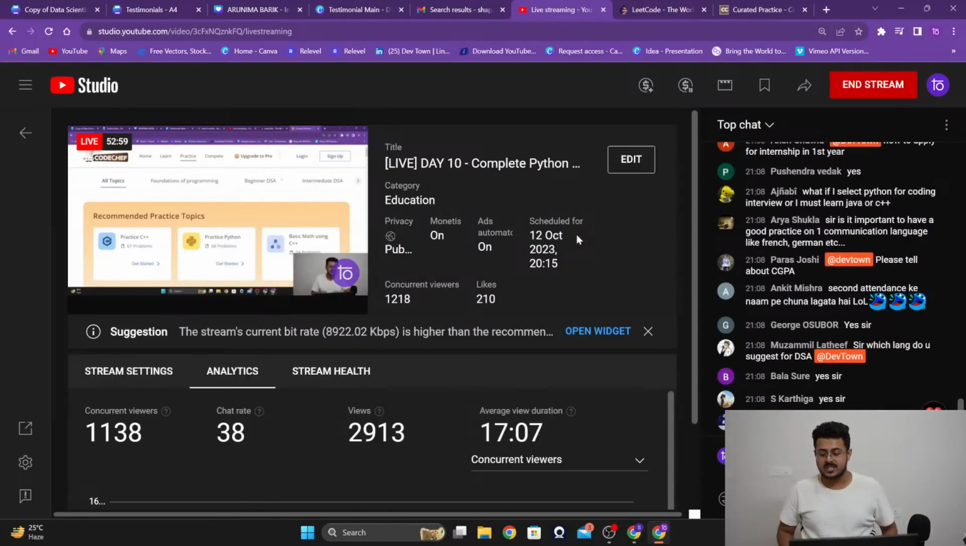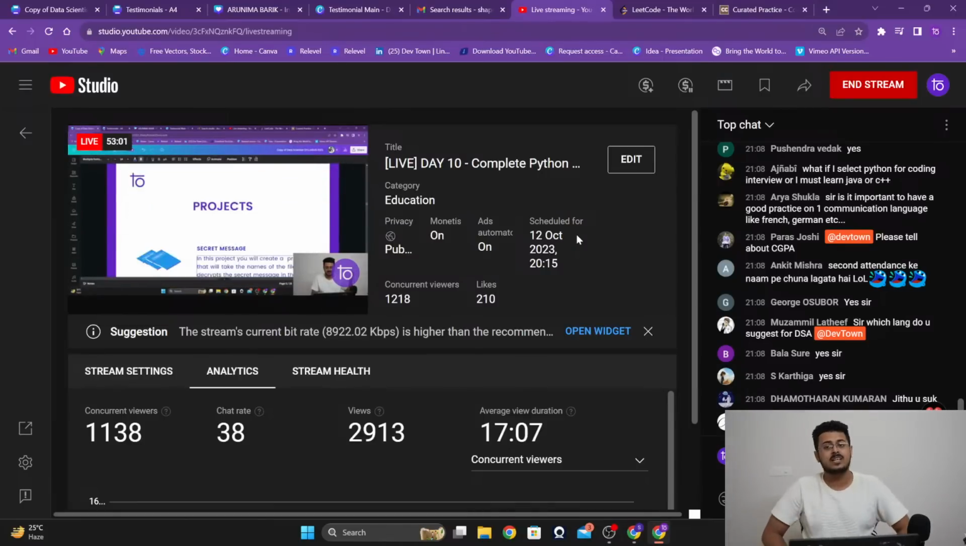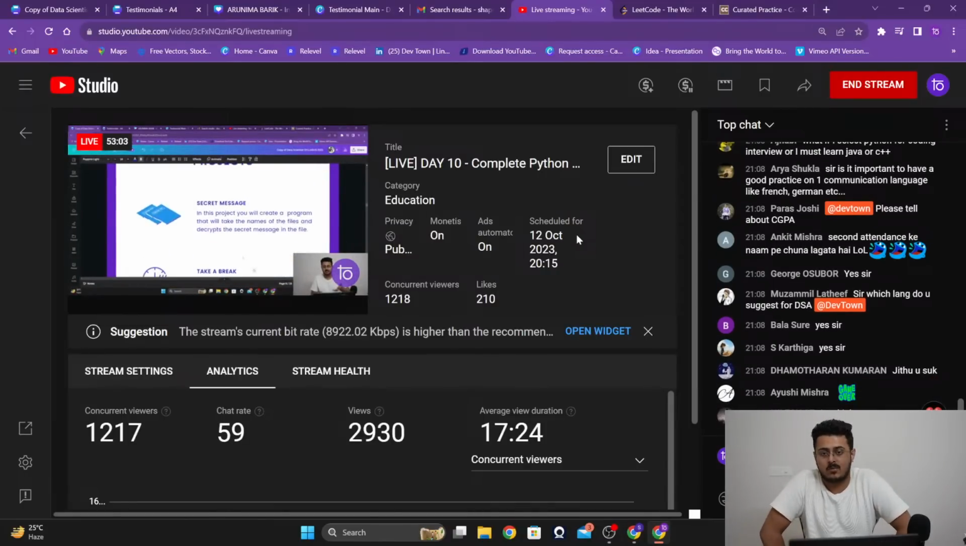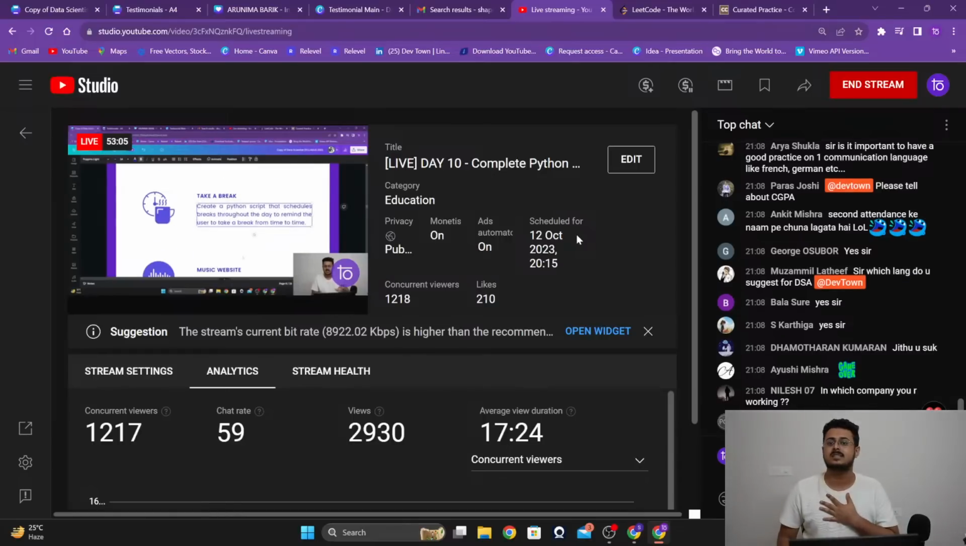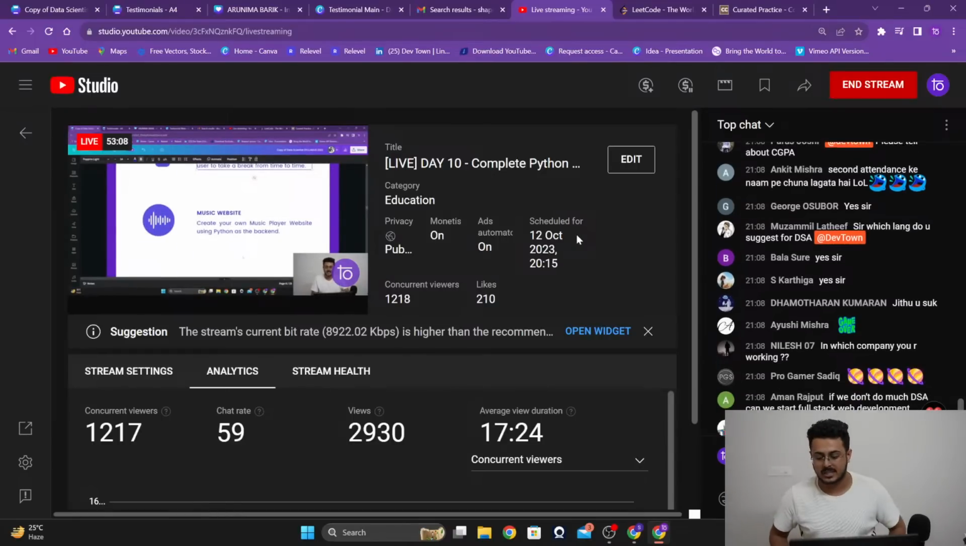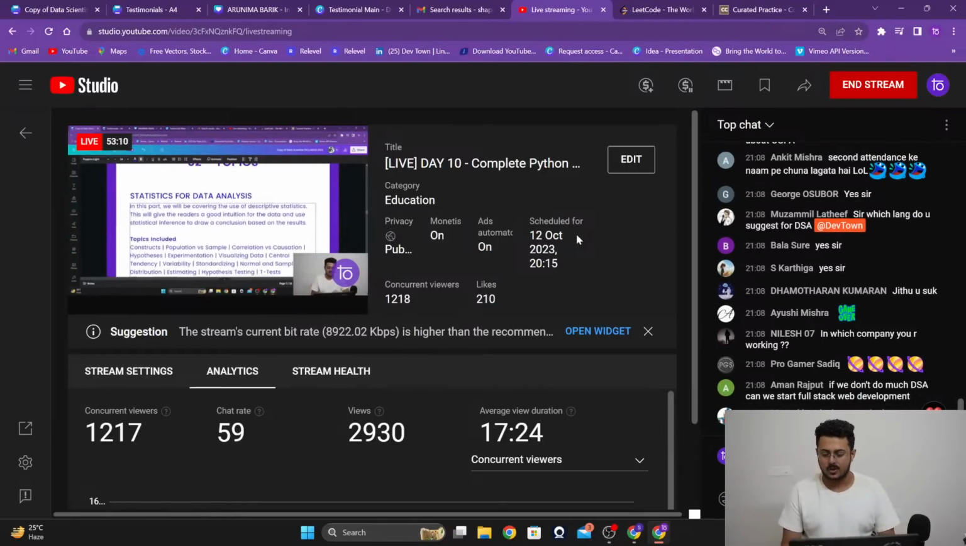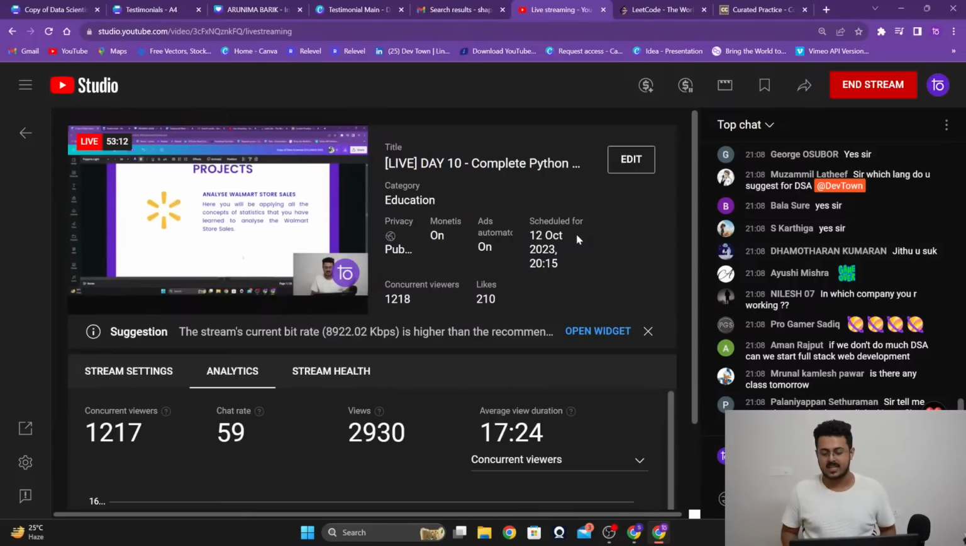Which language do you suggest for data structures and algorithms? So I usually suggest C++ or Java, one of these languages. I did it in C++, but both of them are absolutely fine. Okay. If we don't do much data structures and algorithms, can we start with full stack development? Yes, definitely. You can definitely do that as well.